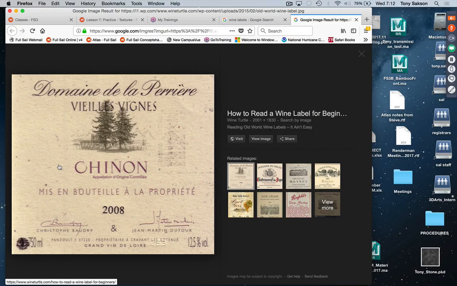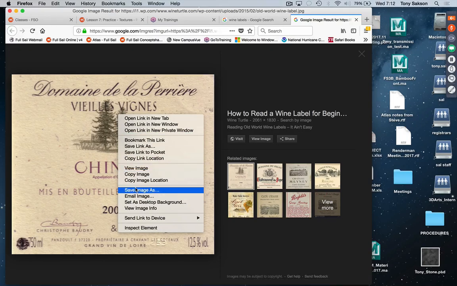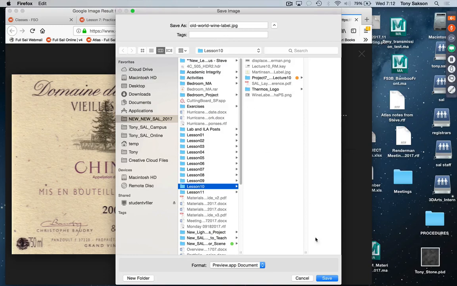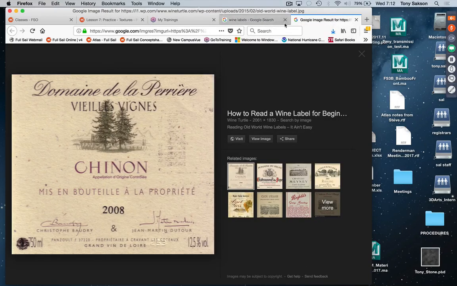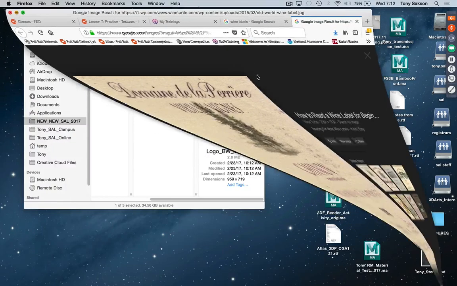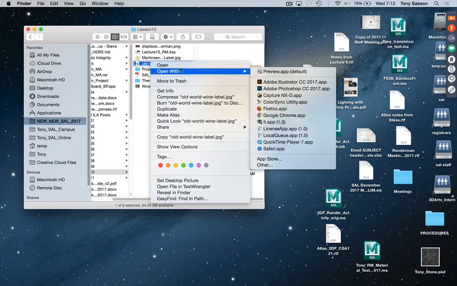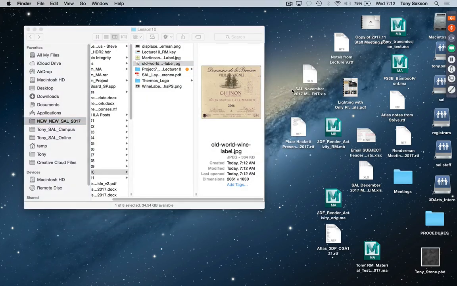All right, so this looks like it'll work okay. So I'm going to right-click, save image, Old World wine label, perfect. All right, so there's our Old World wine label. Open it up in Photoshop.